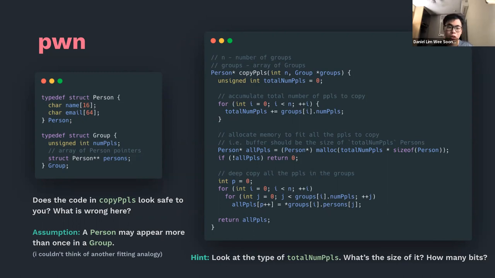So is it the size of... this sizeof is a compile-time thing. Whatever that size of person resolves to is determined at compile time, and it's not determined at runtime. So when the compiler compiles, it will already fill this in with a constant number based on the size of the struct. So there's nothing wrong with the sizeof, because I just want to let malloc allocate this number of person-sized chunks of memory.